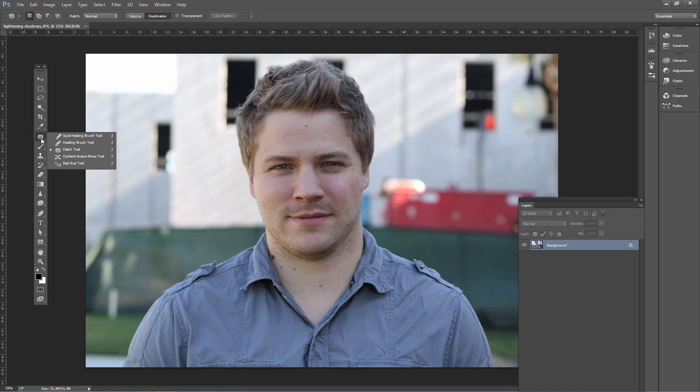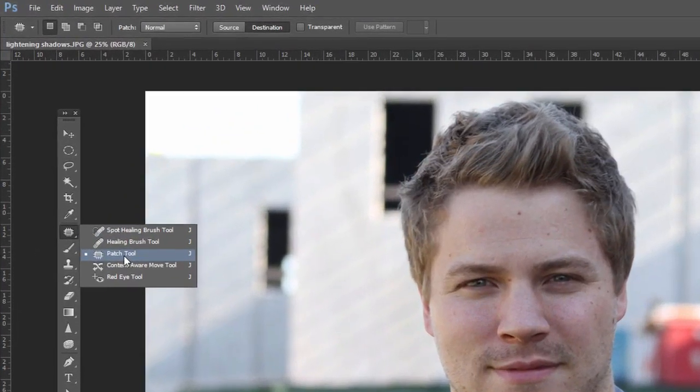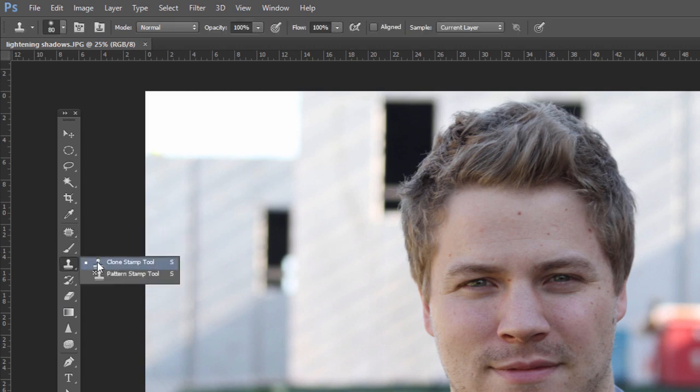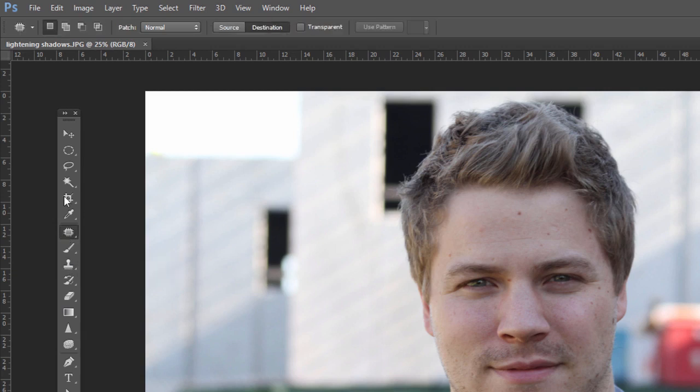We've already gone over some common ways to remove blemishes on portrait photos, including the spot healing brush tool and the healing brush tool. The patch tool is often used for larger areas, but it can also be used for small areas too. I just want to go over that one as well, and some instances where we could possibly use the clone stamp tool.